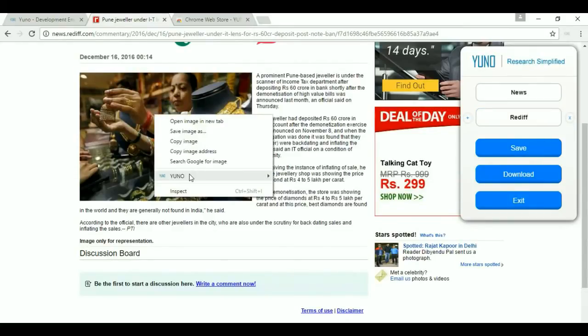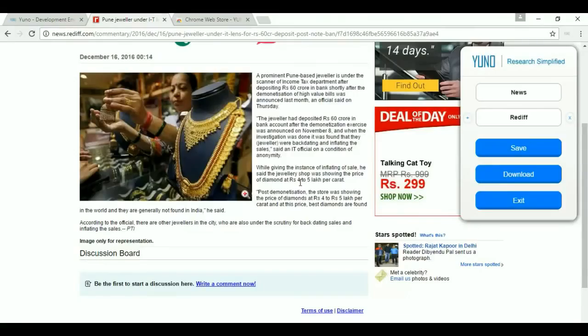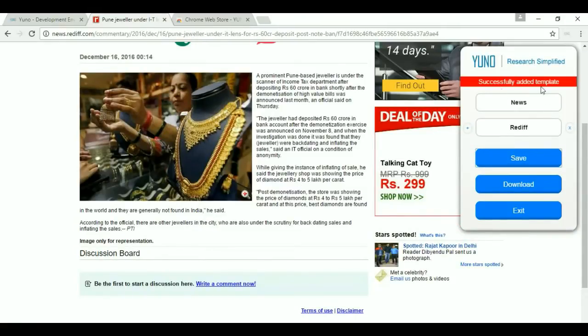Now I right click on this image and I say I want to set selection. Click on set. So the content is mapped to the rediff element. So under that element this image goes and is stored. Once you do this, you need to save this. So this shows successfully added template. What it means is this data what you have selected is mapped onto the portal.